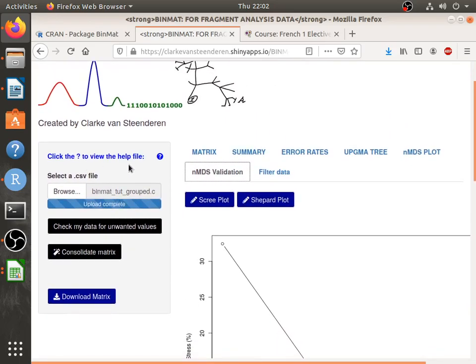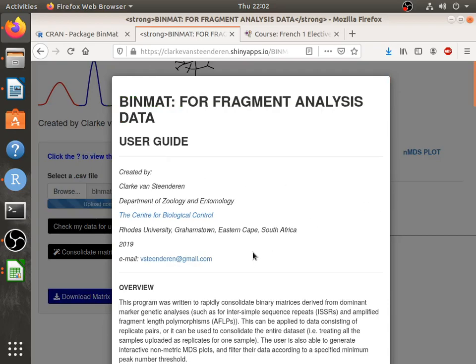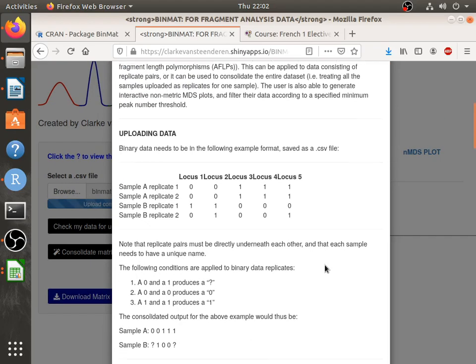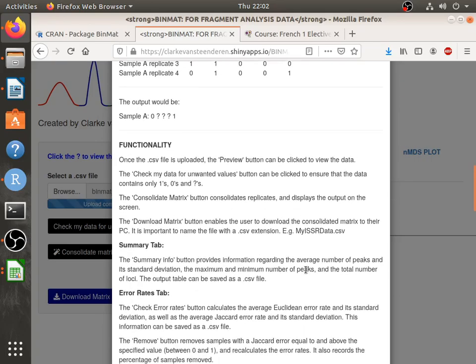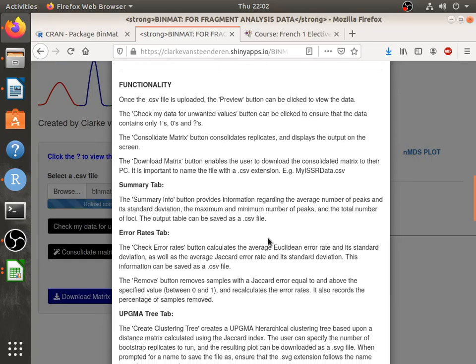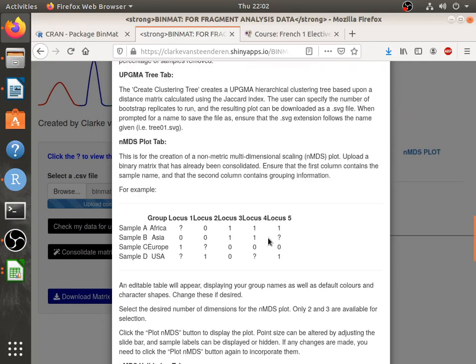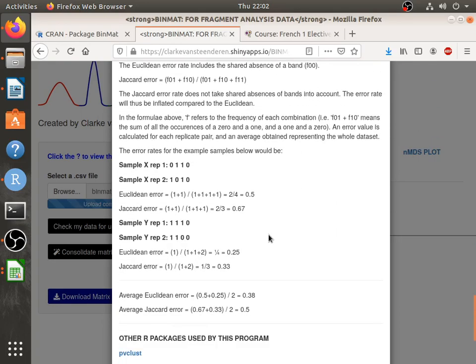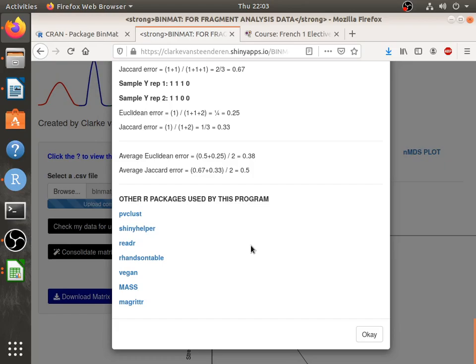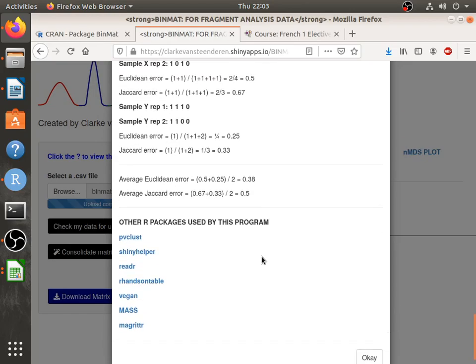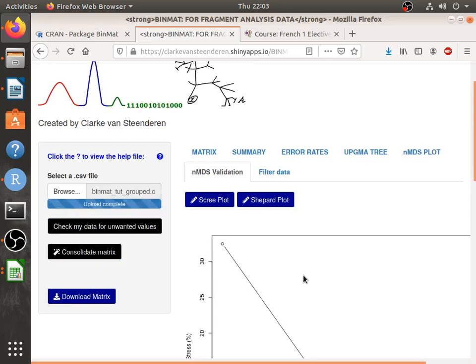What I do recommend is that there is a help file. You can click on this little question mark, and it will bring up all the information about the program, the format that the data needs to be in. It will explain what each function does, and a little bit about the calculation of the Jaccard and Euclidean error rates, which might be of use.